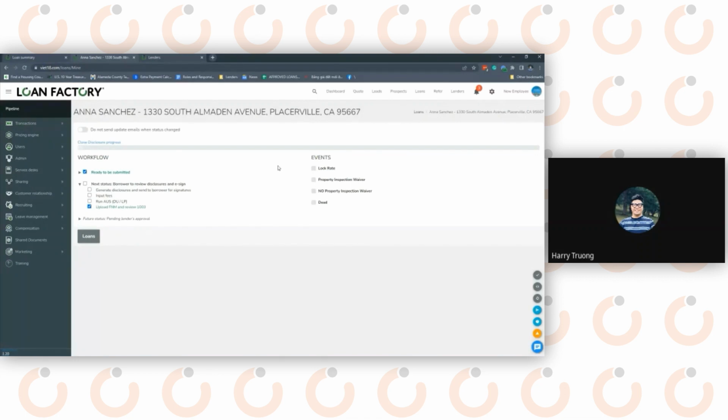Okay. Now, I'm sorry, guys, for those steps. So normally that would be for the processor to work on it. As soon as you want to lock the rate, you should be able to see this option available. Now, before you click on lock the rate, you need to make sure whether we have an appraisal waiver on this file or not. Okay.